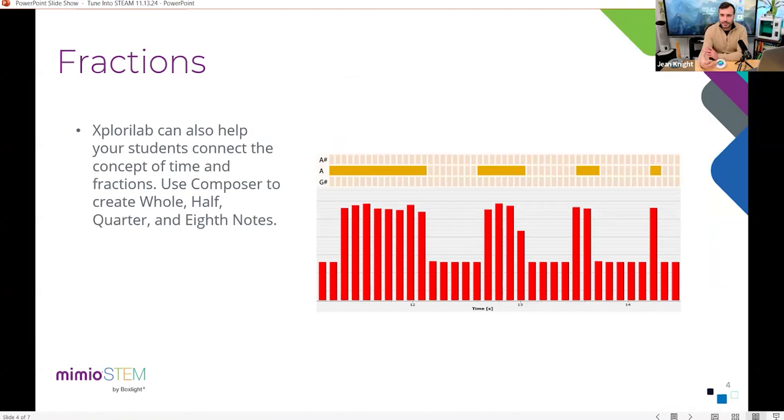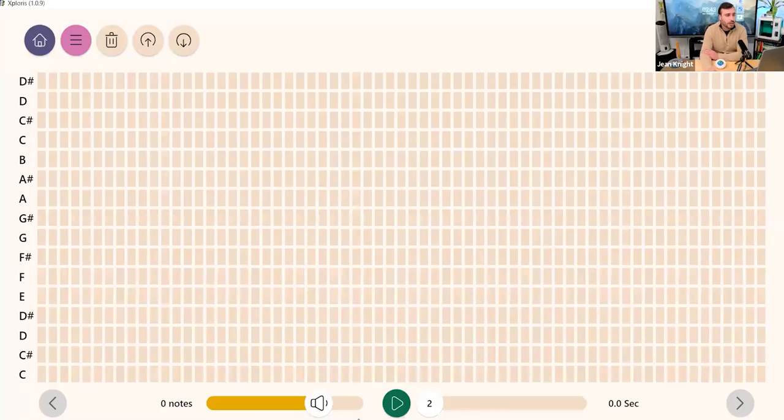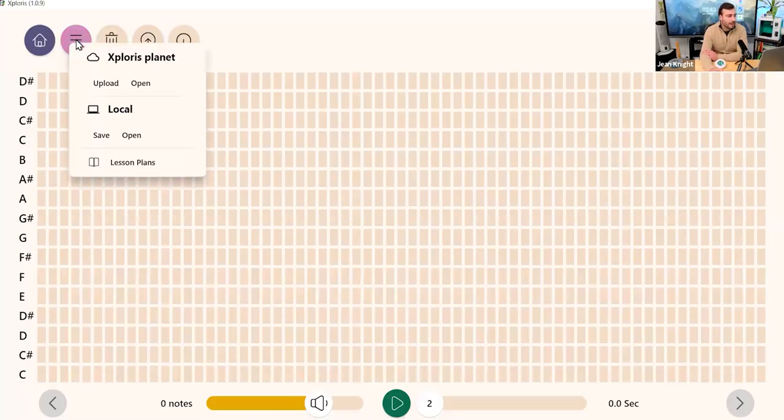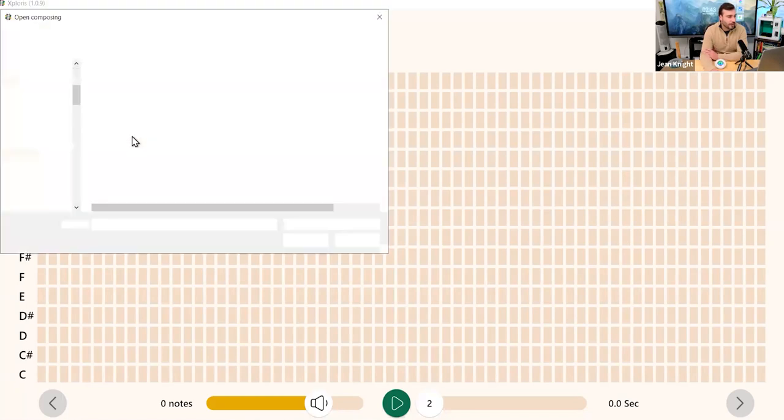Another way to relate this is to talk about what I already mentioned, the concept of whole, half, quarter, and eighth notes. And you can even use divisions of three in the Explorer Lab as well. So if you're doing a unit on fractions, you can actually visually and then, of course, audibly represent fractions.